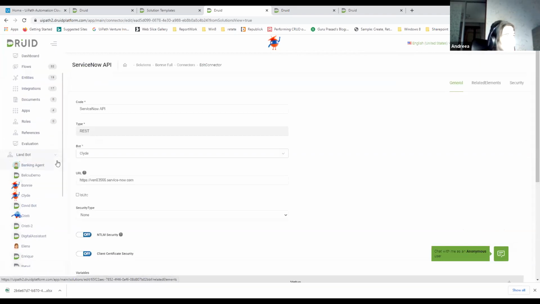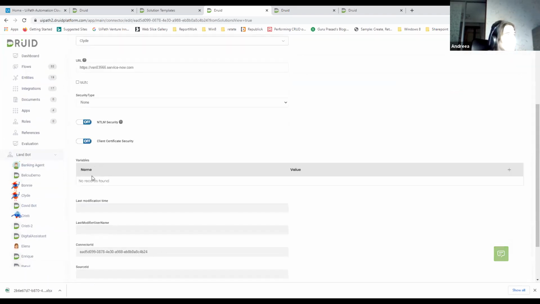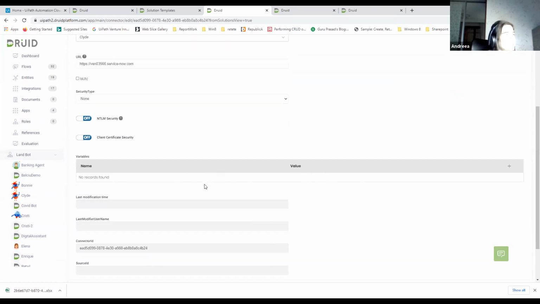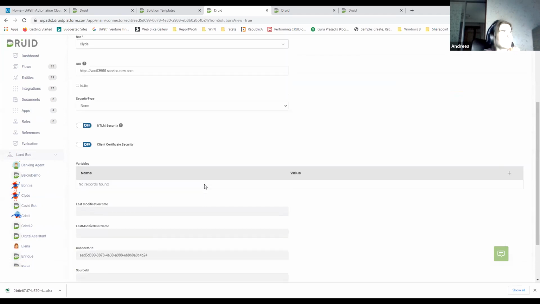You just configure them here in the variables area as name user, and you put the username, and for password, you put the password here. You don't have to put the security information, so the username, in clear.